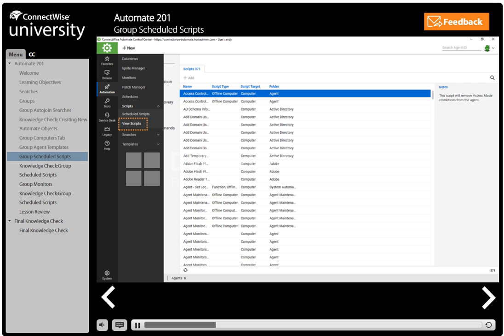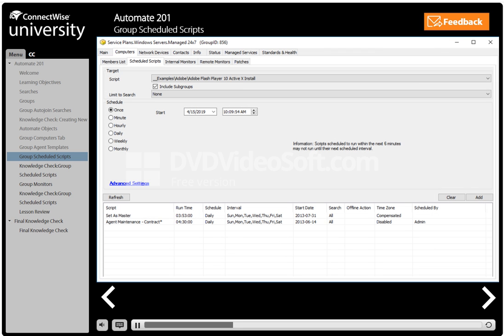However, for this lesson, you will learn how they are applied to groups. Other lessons go into script building more in depth. Back in the Windows 24/7 group, we will take a look at the Computers tab again. In the subtabs, you will find scripts attached to this group in the Scheduled Scripts subtab. From here, we can select a script to schedule from the script dropdown. If you want subgroups to also have this script scheduled, you will check the Include Subgroups checkbox.